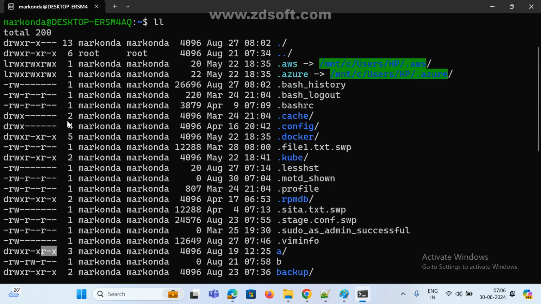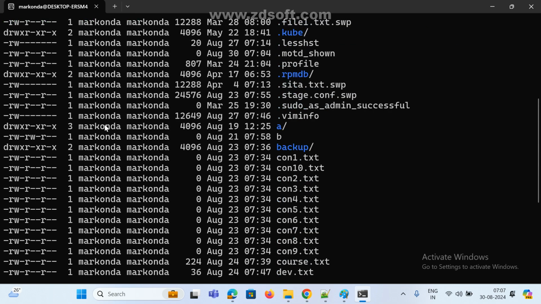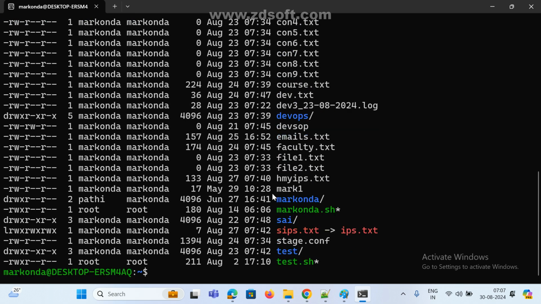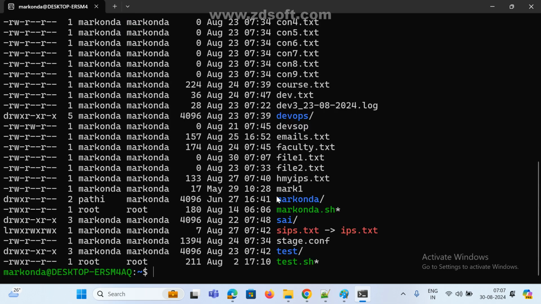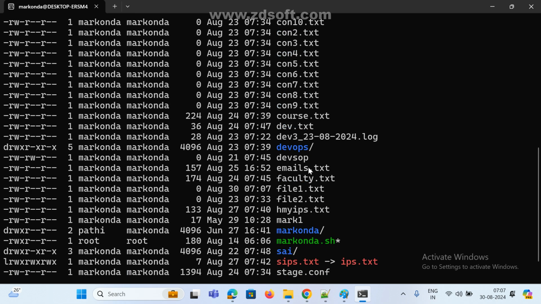Now if we create any file, every file has some permissions. I am not giving anything; by default the operating system provides some permission. Now see here, I am creating a file with touch, file1.txt. Now if you go here, file1, by default see what the permission is: read and write for the user, read for the group, and only read for others.